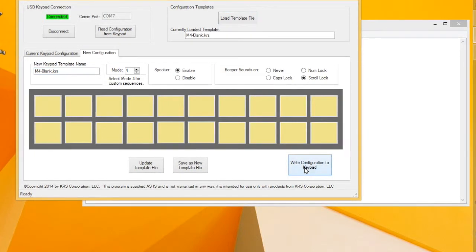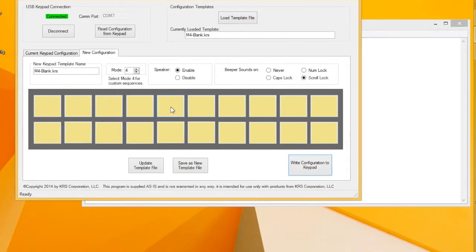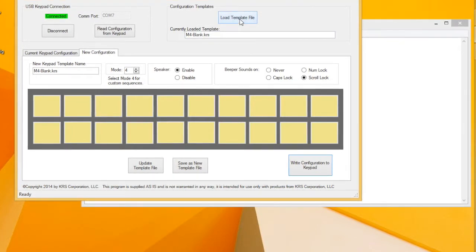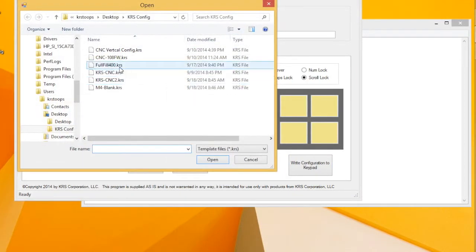And I just erased the Mode 4 configuration that was there. So the escape, the F4, F3, F2, and M54 enter, all the different buttons have been deleted. So you don't have to do that. That's just one that I have to wipe out the configuration to get it blank. So let's look at this other one, Full Fill 400.